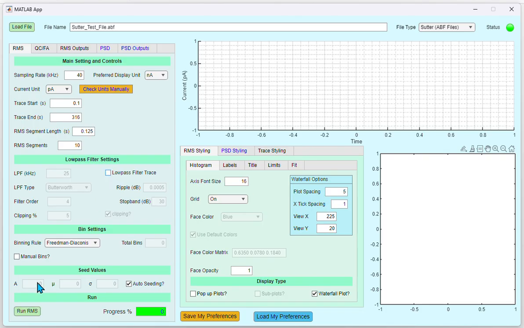Various binning rules are available under bin settings. There are a total of 5 binning options as seen in the drop-down menu. If you want to manually set the bins, click the Manual Bins radio button and you can set the number of bins in the total bins field. The seed values are the values that would be used as initial guesses of the Gaussian fitting. By default, auto seeding is enabled. If for some reason these seed values are not suitable, you could enter them manually by clicking the auto seed, which would enable the A, mu, and sigma edit fields, where A stands for the pre-exponential factor, mu is the mean, and sigma is the standard deviation.